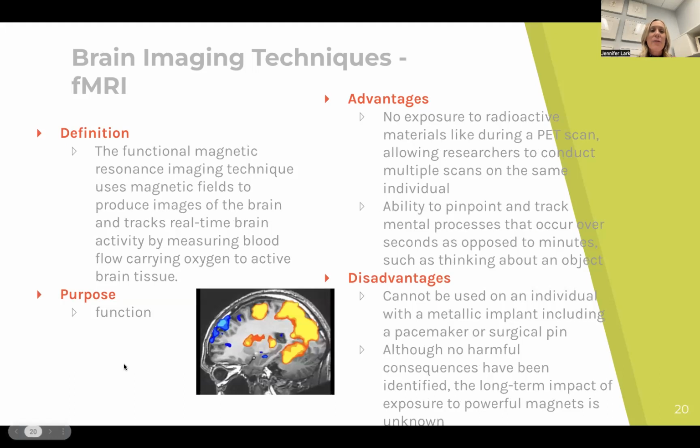Lastly, then we have the fMRI, and the fMRI looks at both structure and function. It's called a functional magnetic resonance imaging technique. And just like the MRI, it uses magnetic fields to produce images of the brain, but it also tracks real-time brain activity by measuring the blood flow carrying oxygen to active brain tissue. Advantages to this method are that there's no exposure to radioactive materials like during a PET scan. And so you can do multiple scans on the same individual because there's no worry of that.